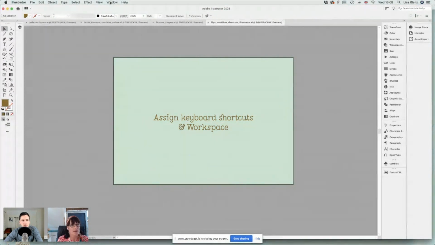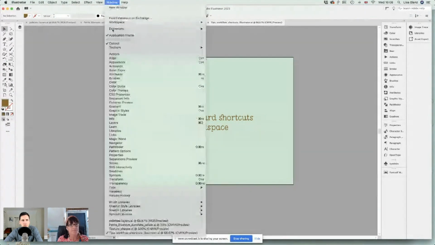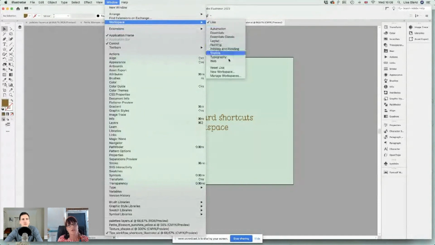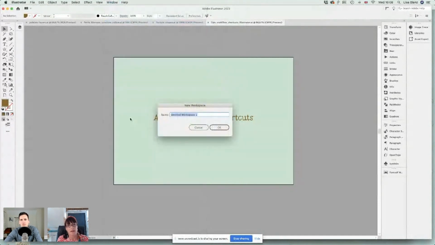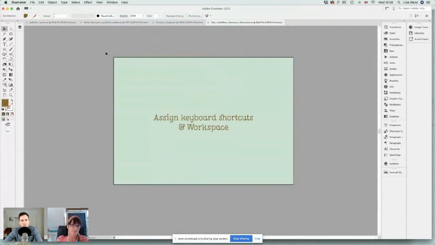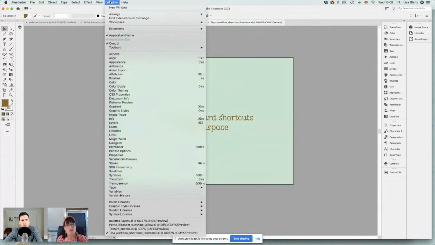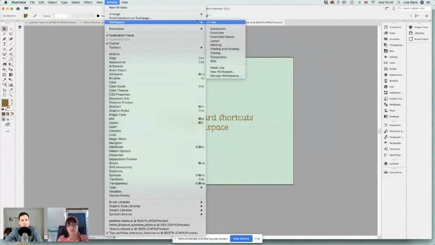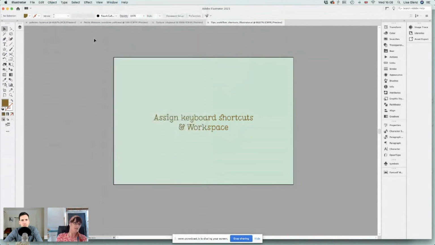In order to do that, you just come over to Window, and then under Workspace, you choose New Workspace, name it, and hit Enter, and it'll be there every time you load Illustrator. So if somebody else uses your computer or you're sharing computers, you can just choose it under the workspace menu. It'll pop up here, which is super handy, especially for offices that use the same computer a lot.